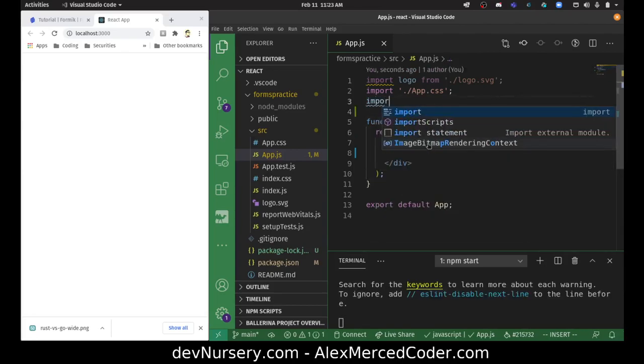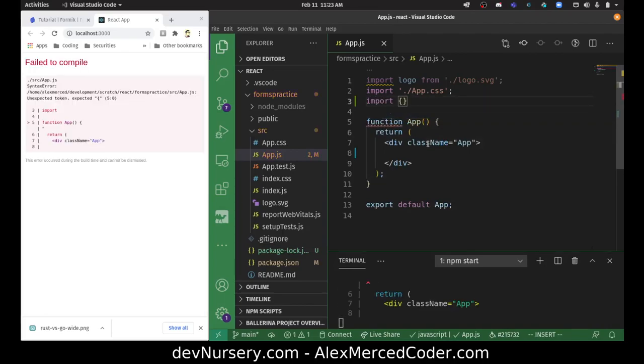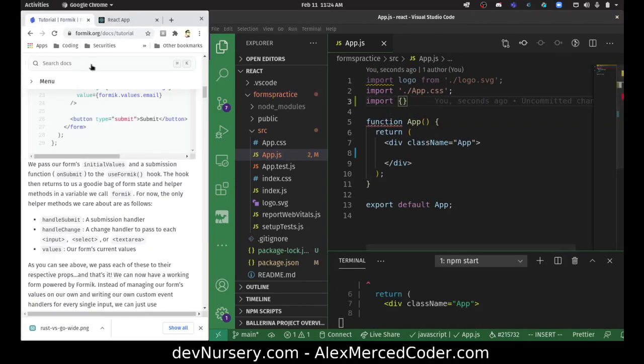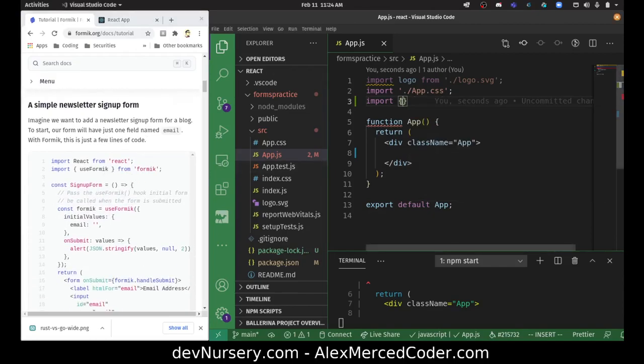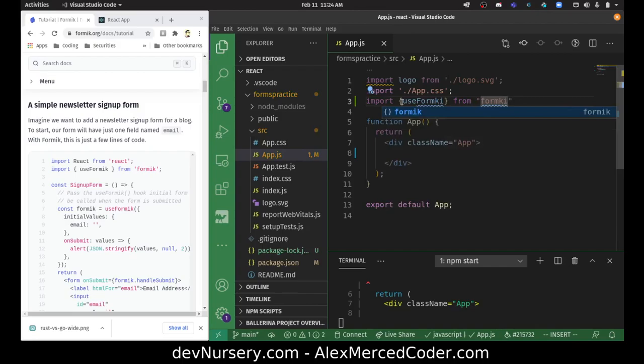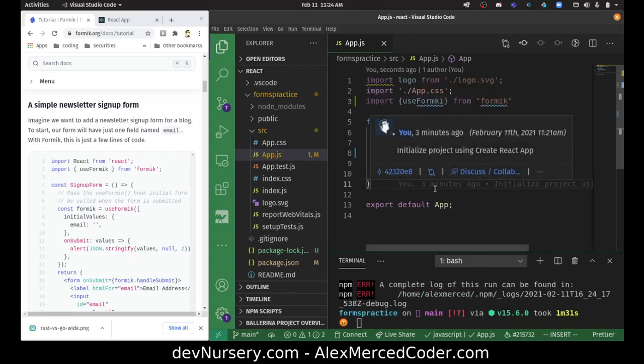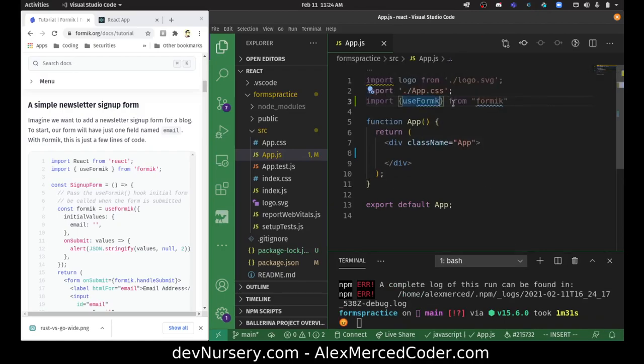Okay, so what we need to do is we need to import Formik. So I want to import, and then again the hook. We want to import the specific hook that they use. So let's just take a look at the docs. Okay, useFormik is the hook. useFormik from Formik. Good. Okay, so we have Formik.